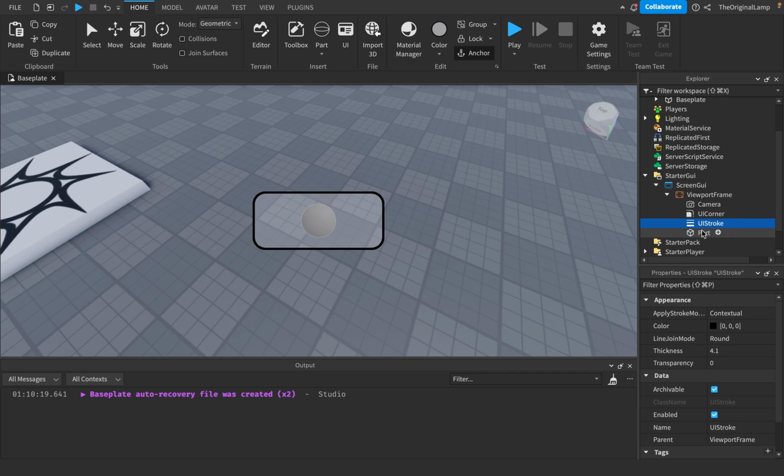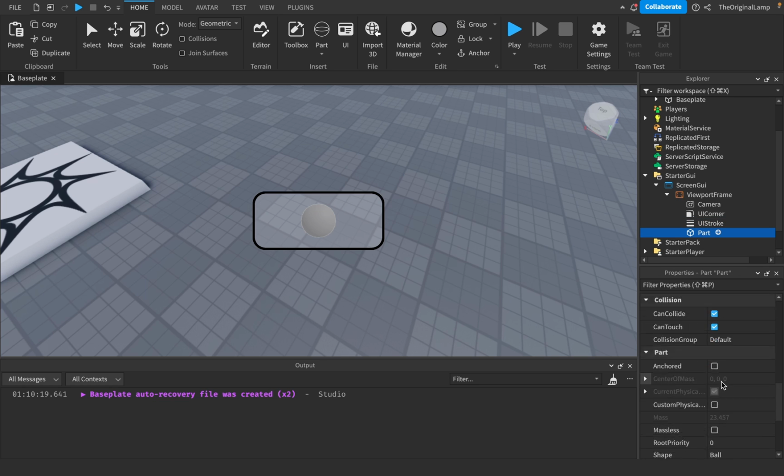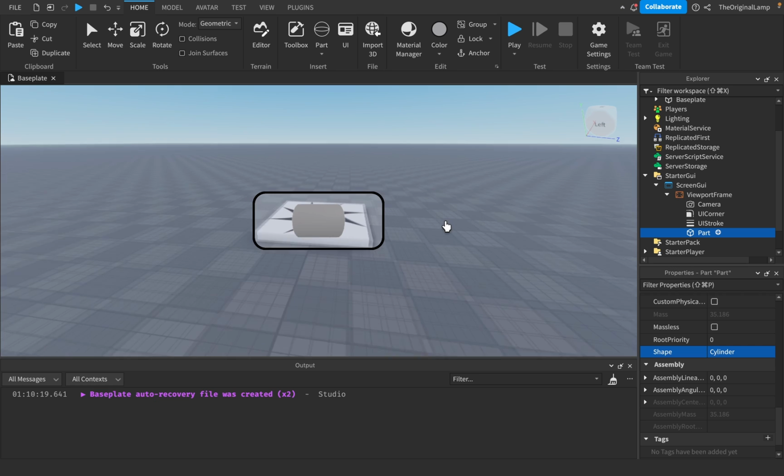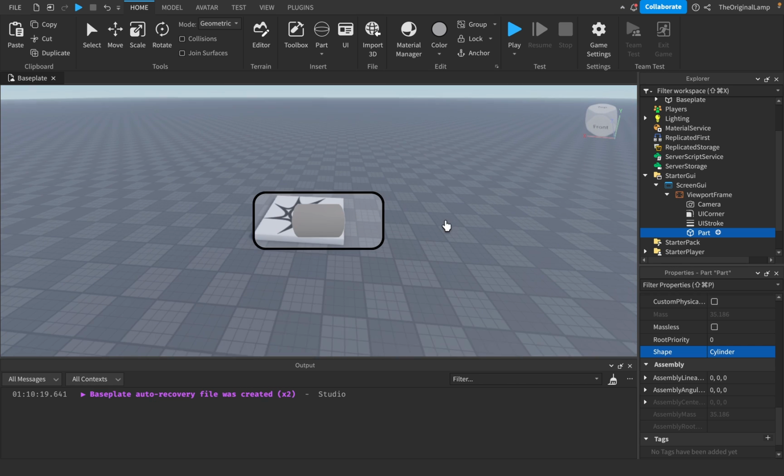So I used the sphere for my example, but this very easily could be a block. This could be a cylinder, or a corner wedge. Again, you can put any part, any model inside of this, and it will show. And that's basically all there is to know about viewport frames.